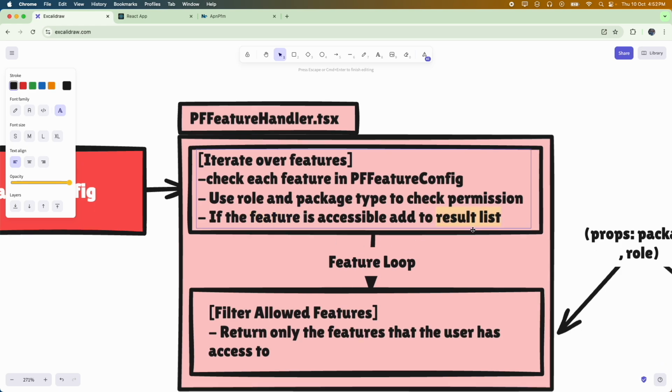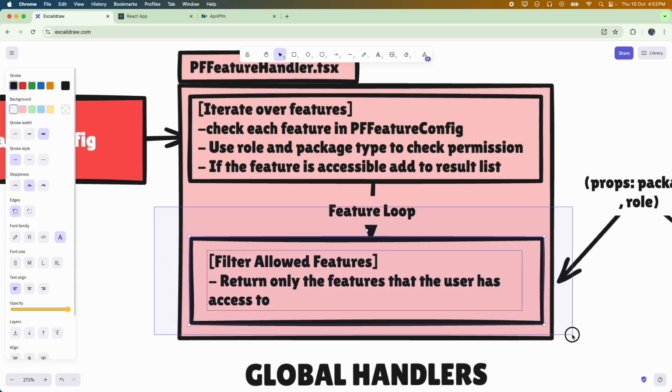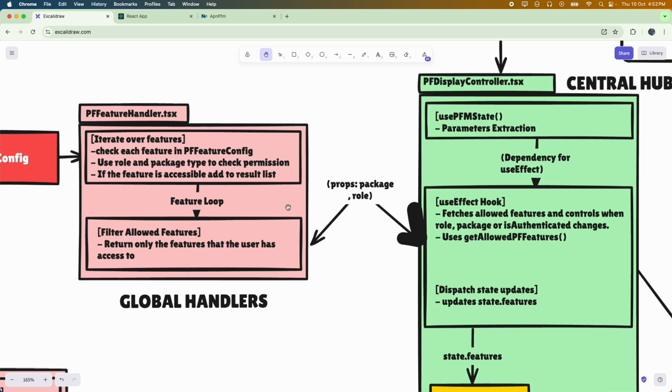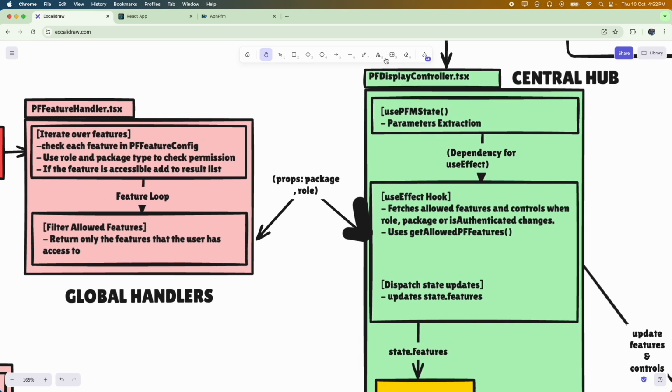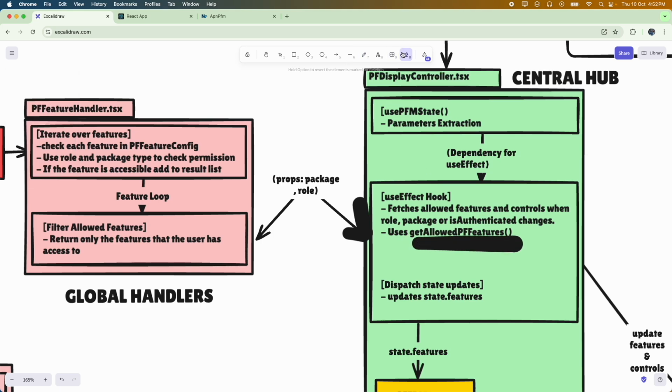Okay, that is the result list. Finally, after a long process, we'll have a list of features for the respective package and role. Now, as I told, this feature handler will return the features to this get allowed PF features. Okay, now we have features.